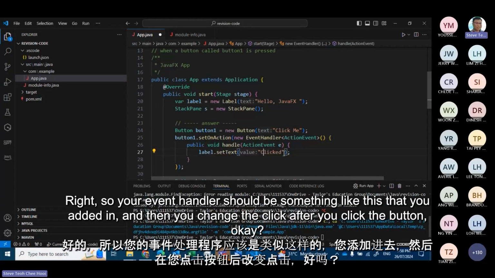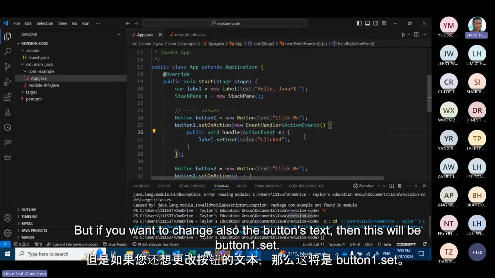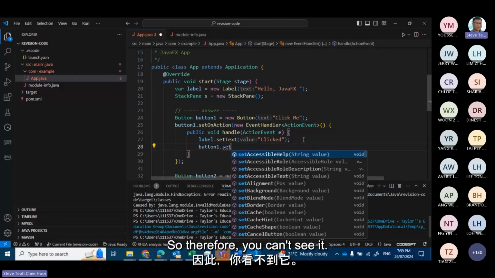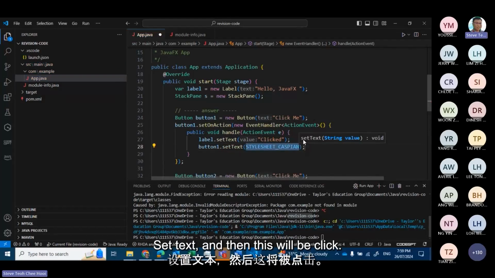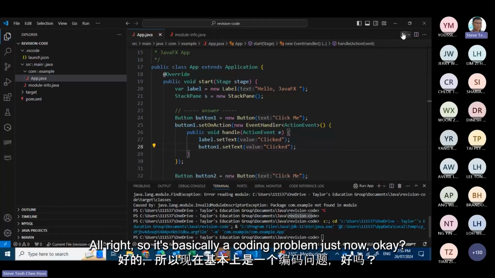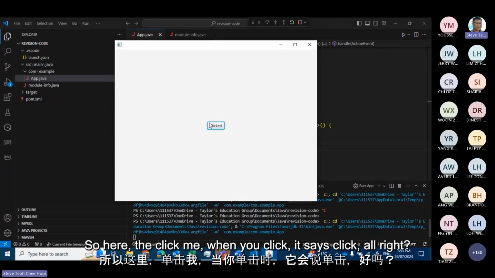right. So your event handler should be something like this that you added in, and then you change to click after you click the button. Okay, so then the label will be changed. But if you want to change also the button's text, then this will be button 1.set because you're using a stack pane, right? So therefore you can't see it. Set text, and then this will be click. All right. So it's basically a coding problem just now. Okay. So here the click me, when you click, it says click.